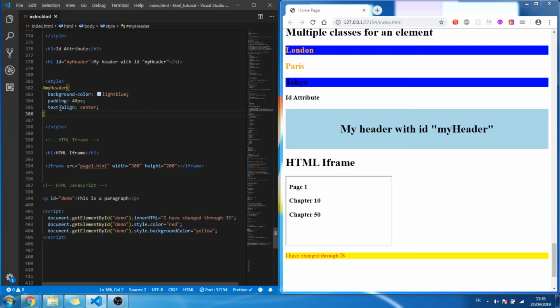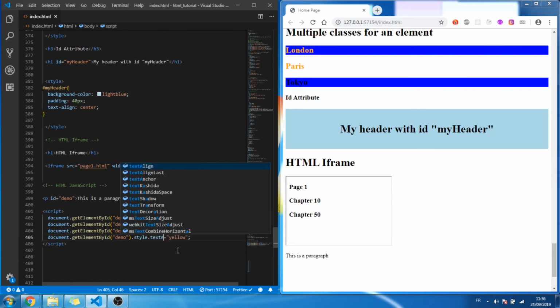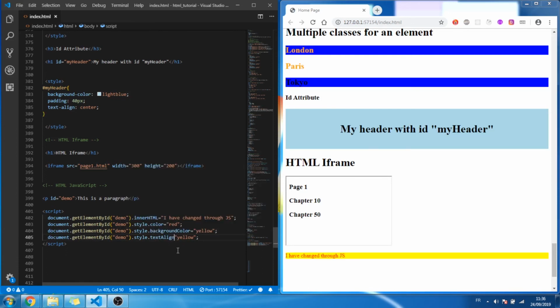Another example we can see is text align. Let's copy this one. Okay, so textAlign, text align to center. So this is a small tip that I can give you. This is how you can play with HTML elements that you can access in the script tag.